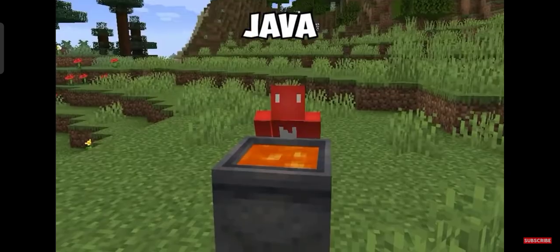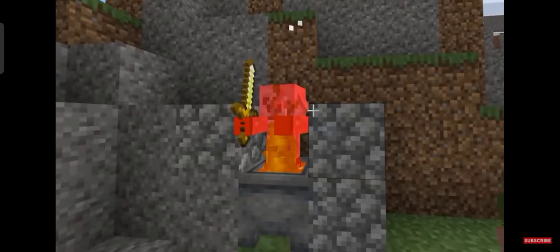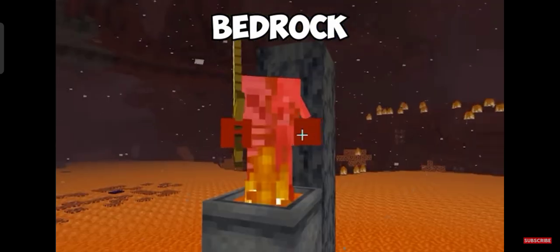While lava cauldrons were a new addition to Java Edition, they've been in Bedrock for some time, which makes you wonder why this hasn't been fixed. See, blazes and zombie piglins aren't supposed to burn in lava, but they will if it's in a cauldron.